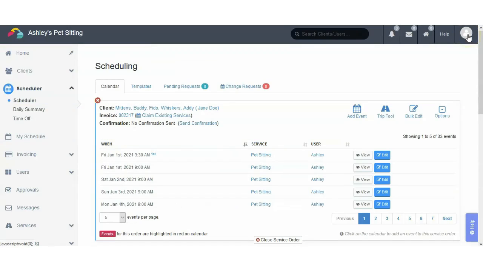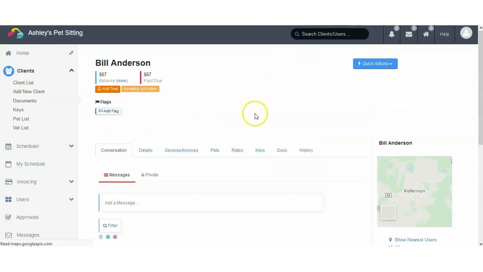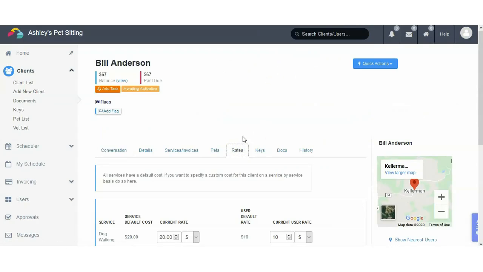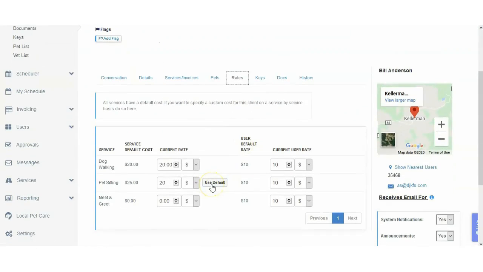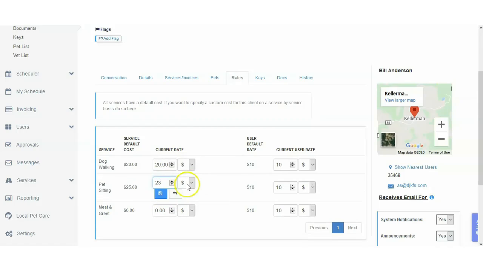Note that in either of these cases where you're changing the rates of a service in the services list, clients who have a custom rate on their profile are not affected. To change the rate of a client with a custom rate, navigate to the client's profile and then to the Rates tab. If you simply want the client's new rate to be the current default rate for the service, click the Use Default button. If you want to set a new custom rate for the client, enter the new rate and click the blue Save icon.